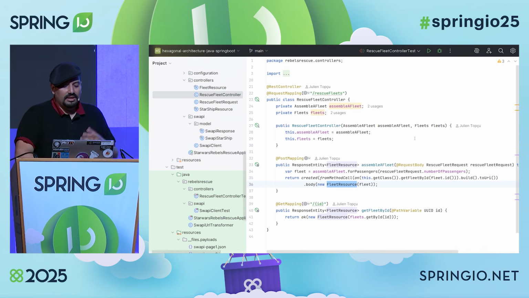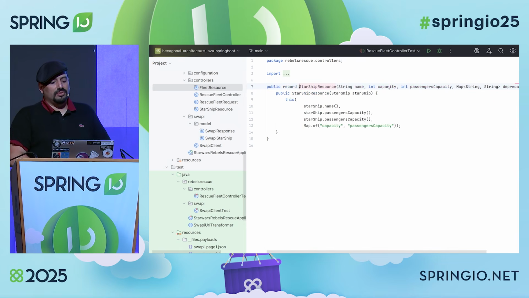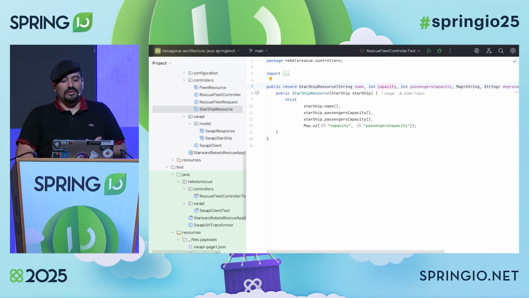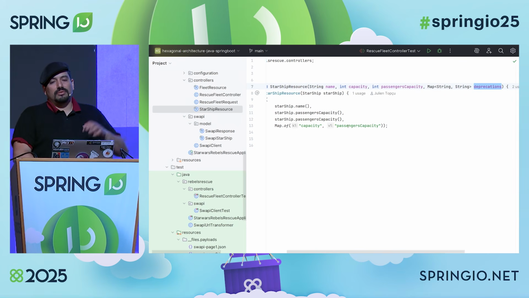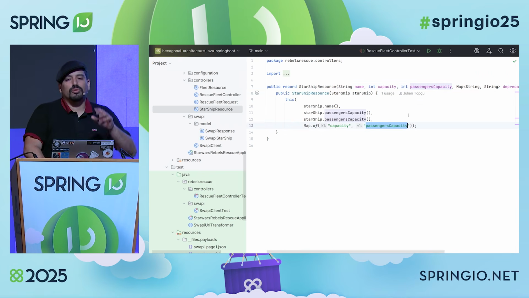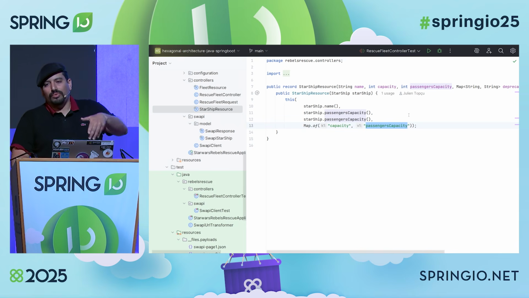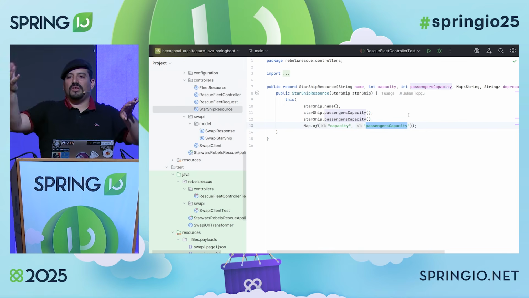As you can see here, now I have a fleet resource. It belongs to the controller package. And a fleet resource is something that has an ID and a list of Starship resources. A Starship resource is something that has a name, a capacity as an integer, remember the old field, and a new field here, passenger's capacity. I'm also adding a map of deprecation just to tell the consumer, hey, no longer use this one, use the passenger's capacity instead. It's not the best practice to do it that way, but just to show you that, in fact, the Starship resource can be different from the Starship of the domain.